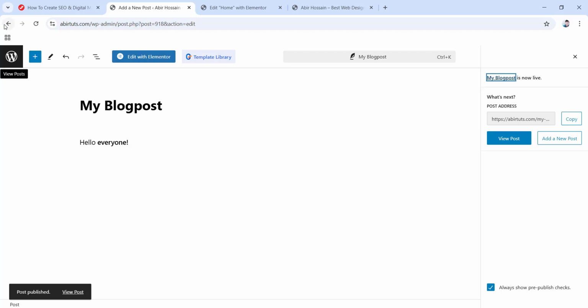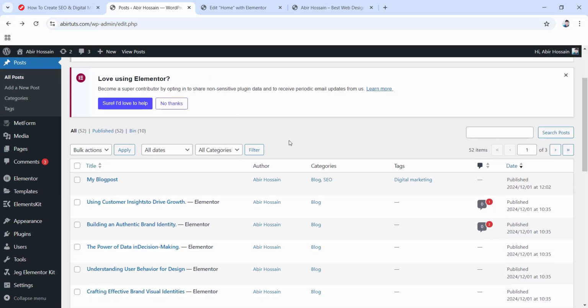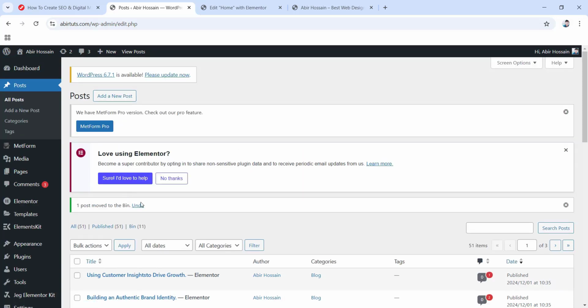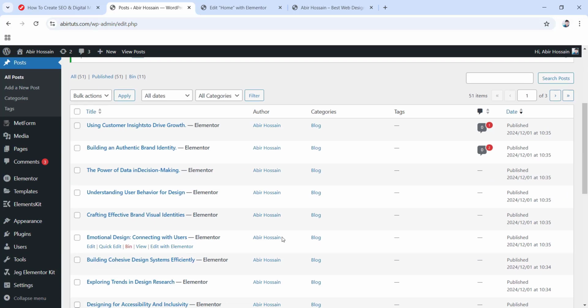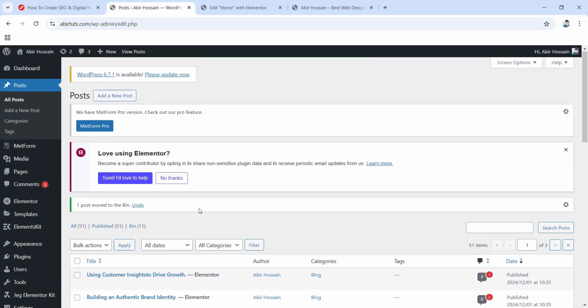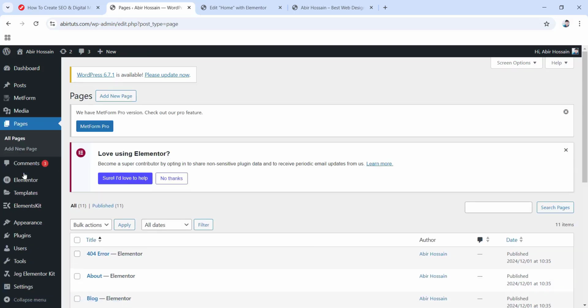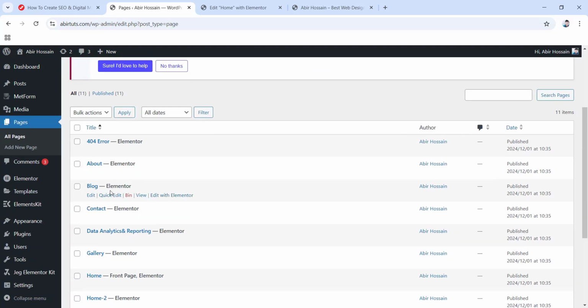And then if we go back, if you don't want any of your blog posts, like for example the blog post that we just created, we don't want it, then we can just delete it by simply clicking on bin. So there you go, it's as simple as that. And now all of these blogs that you see created here, these are the blog posts which will be shown in our blog page. So if we go to pages, and then this blog page that I was talking about, inside of it all of our blog posts will be shown.